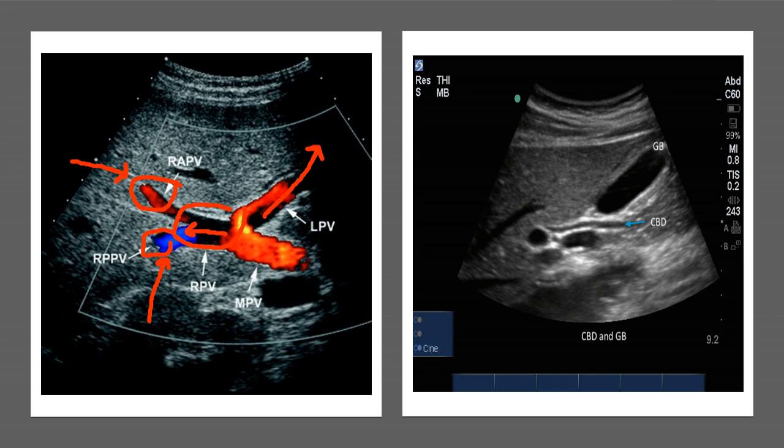And then here we can see our common bile duct also entering into our porta hepatis at that region. We see our main portal vein, common bile duct, and then right here we see our hepatic artery. So it's kind of showing us that nice parallel channel sign.